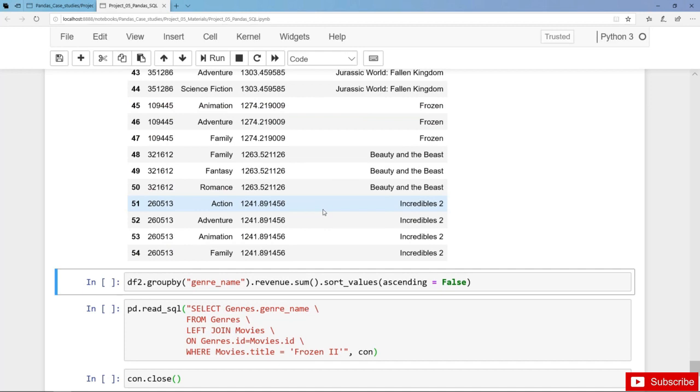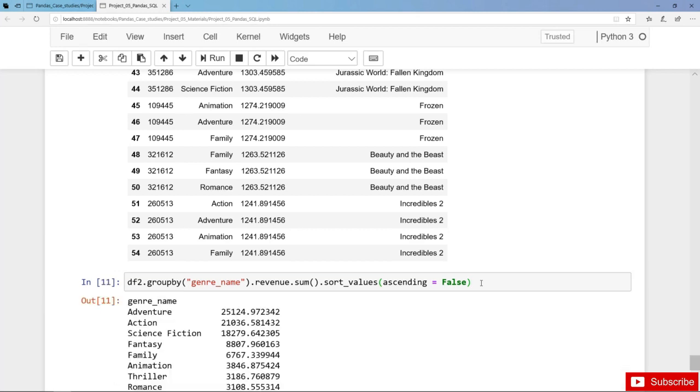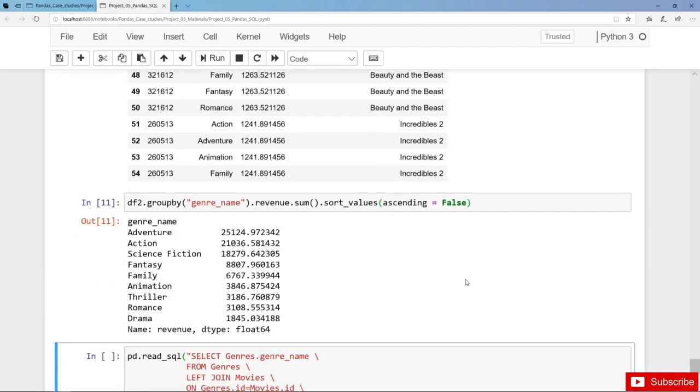Also here now we can group df2 by the genre name, and we can calculate and aggregate the revenue and get those genres with the highest revenue. This is Adventure, then Action, Science Fiction, and so on.